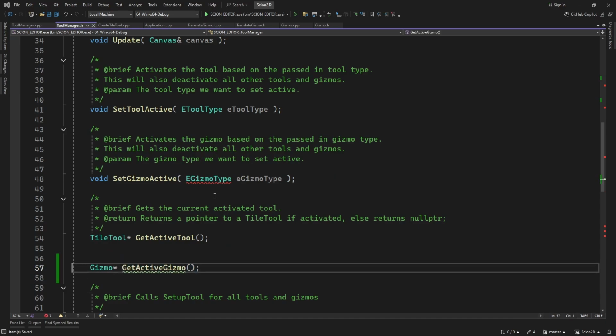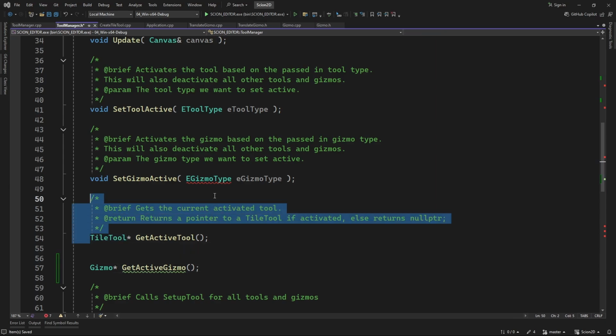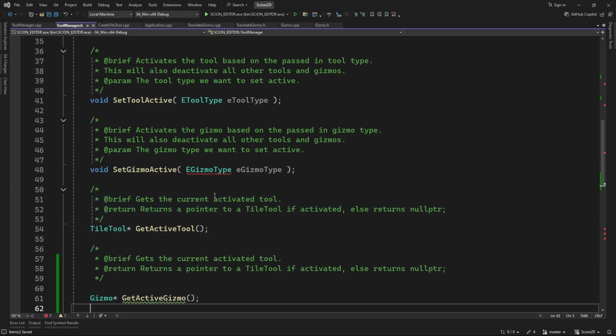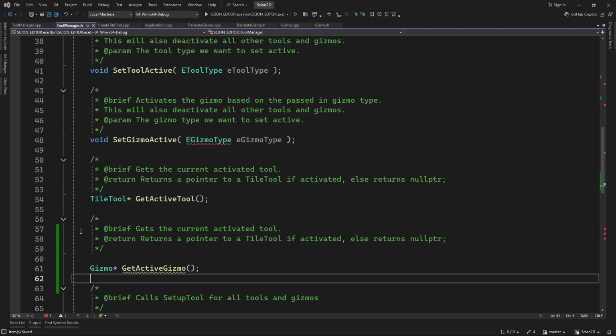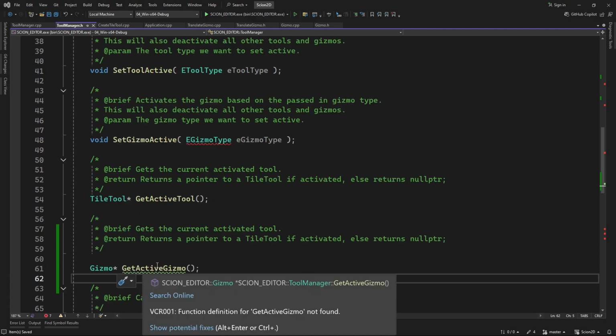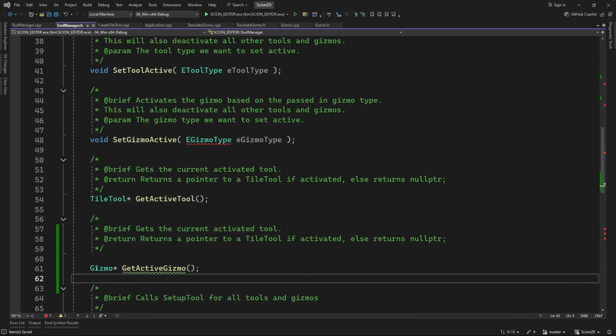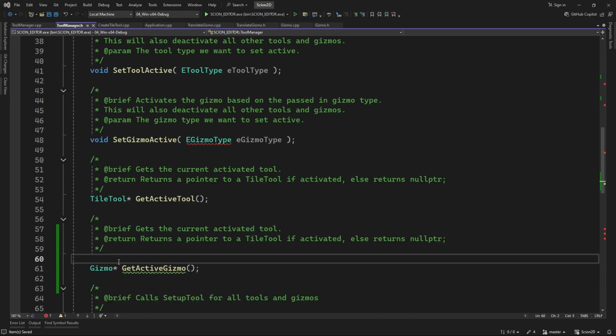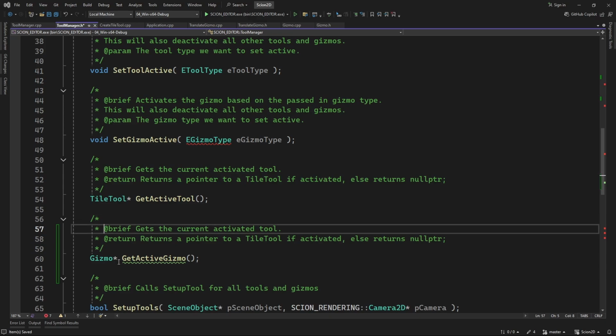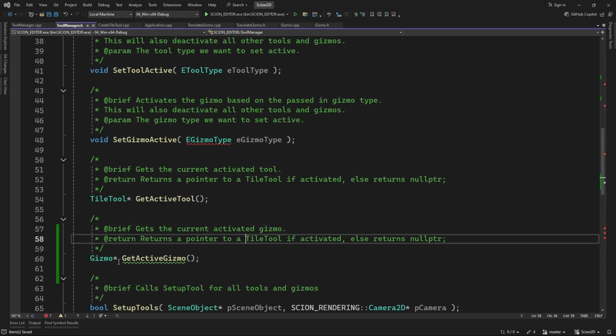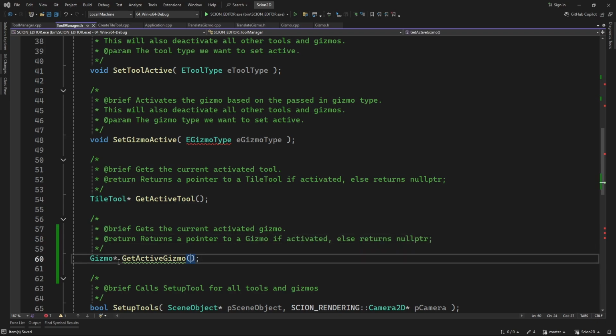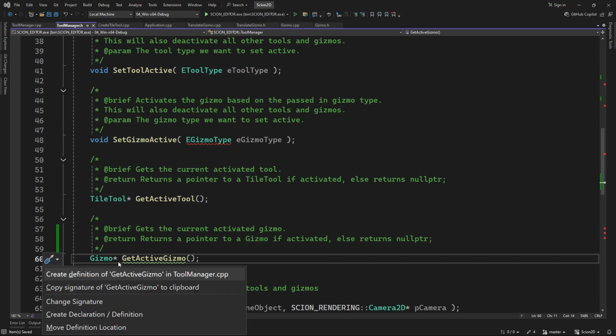And if you really want, we can actually copy this. If you don't want to deal with the tile tool and you want to handle it later on, you can just get the abstract tool, because tile tool and gizmo both inherit from abstract tool, and then you can just do casting from there. Gets the current activated gizmo, returns a pointer to a gizmo if activated, else returns null pointer. So get active gizmo. Cool, that should work.